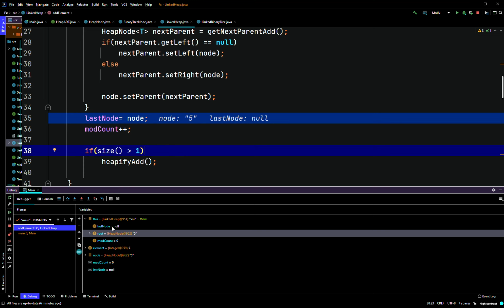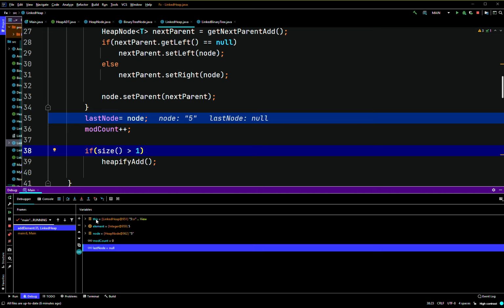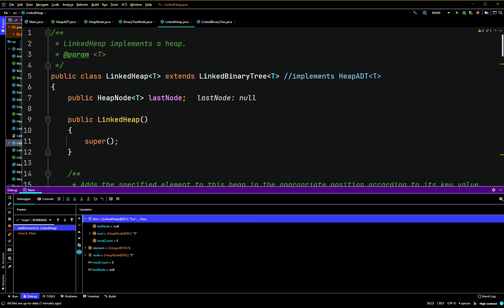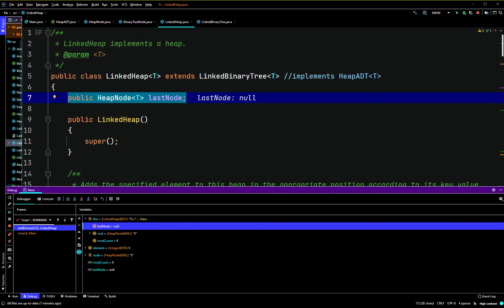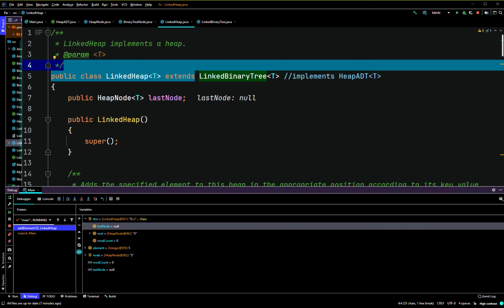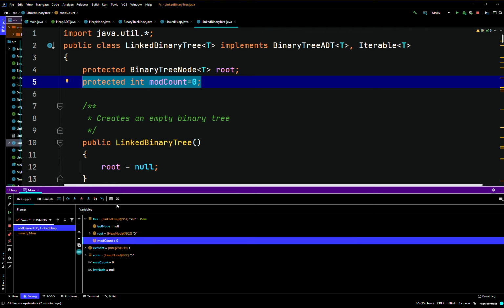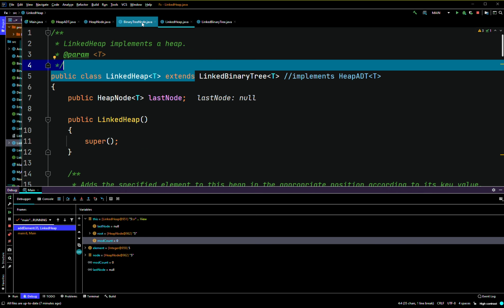So we're going to say, okay, where's our linked heap? This linked heap right up here just has one element in there. I don't know if you can see that, but clicking this arrow here, it says linked heap. Our linked heap data structure is stored at memory location 951. So in our linked heap, what do we have? Well, we have our last node, which is there. What else do we have? Well, it extends linked binary tree, so we'll go to our linked binary tree. It's going to have everything that this has. So it has a root right there, it has a mod count right there. So it has all that stuff in one now. Think of it as one object to help you know that everything's there together, even though it's an inheritance hierarchy.